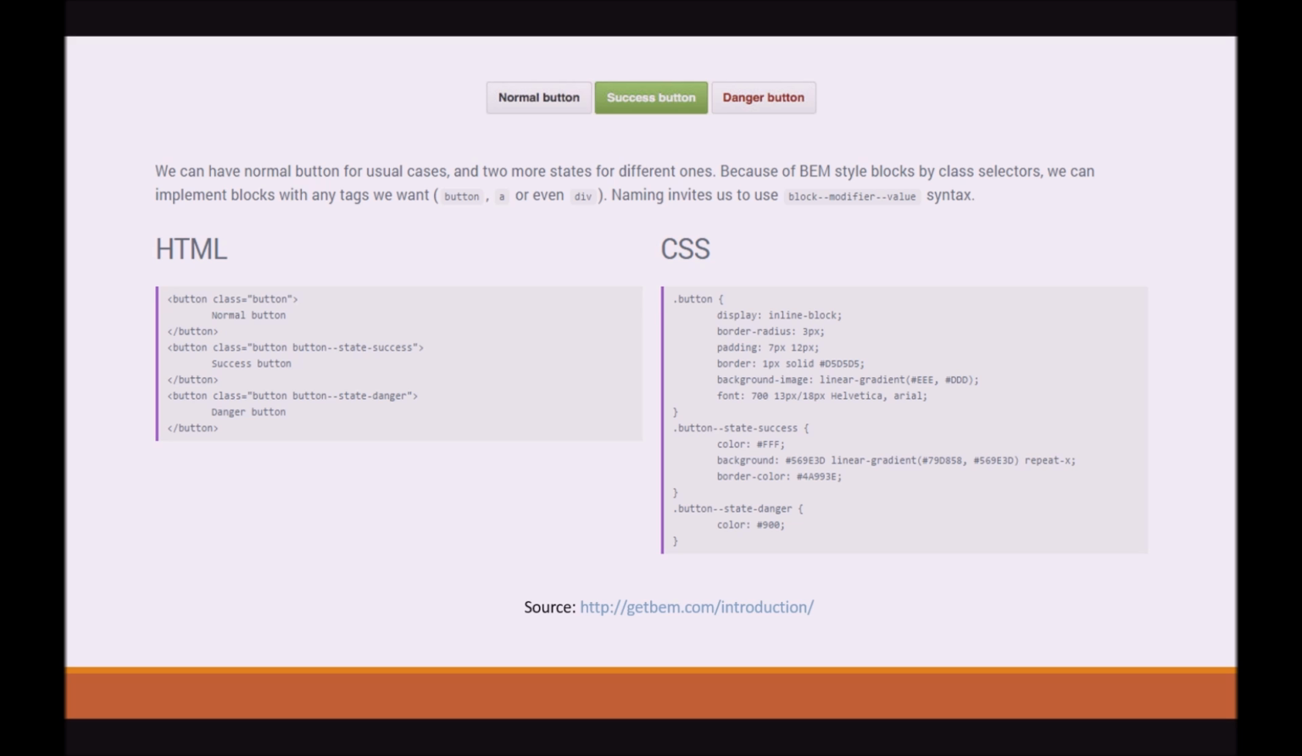And here we go. This is an example of a button. So we have normal, we have a success state, and a danger state. If you take a look at the HTML on the left, we have three buttons with a class of button, and then button, button--state-success, and then button, button--state-danger. So on the right-hand side, you can see BEM in action.